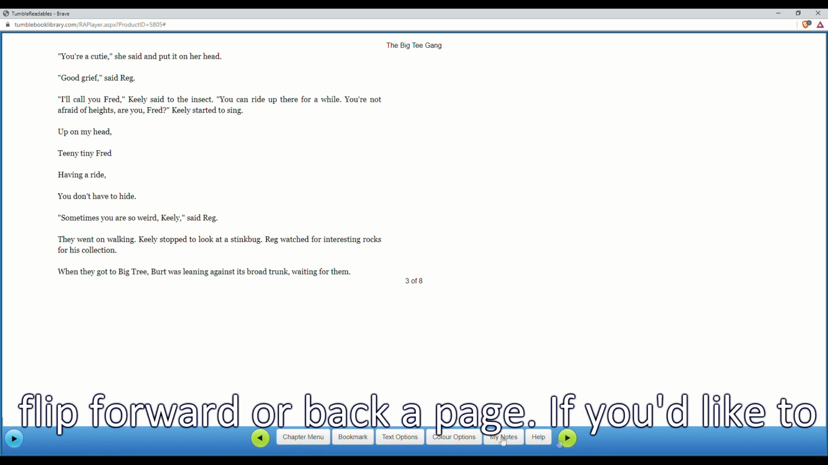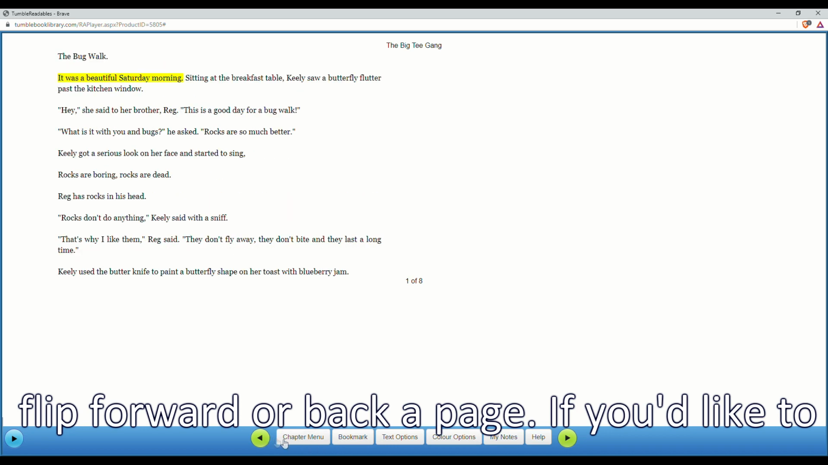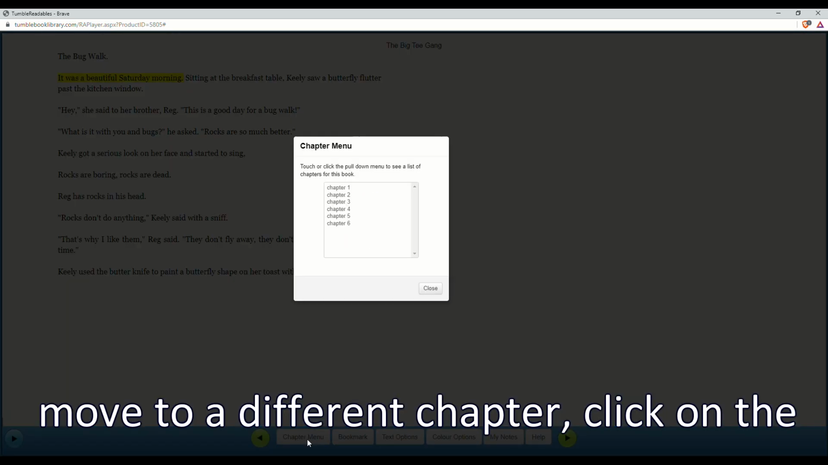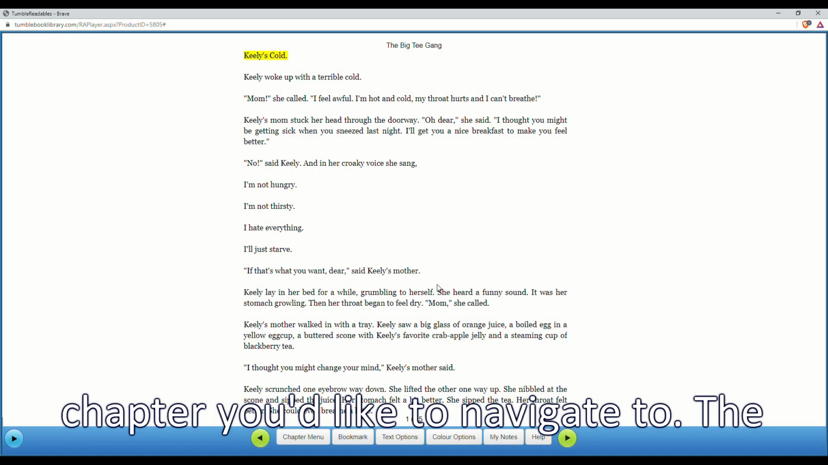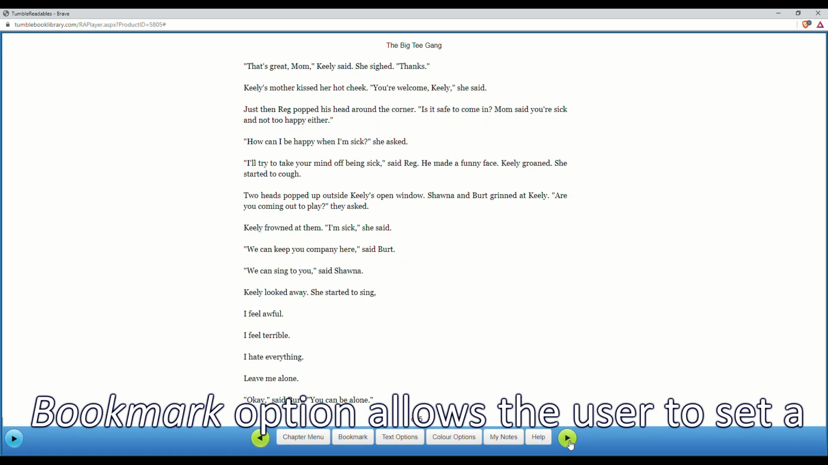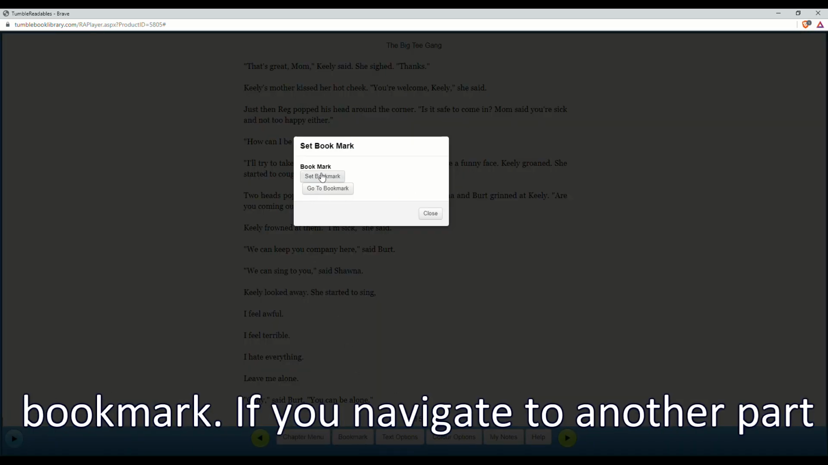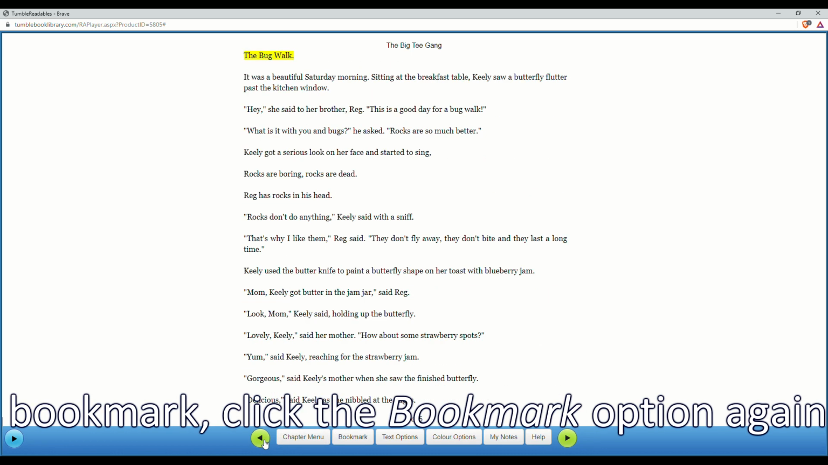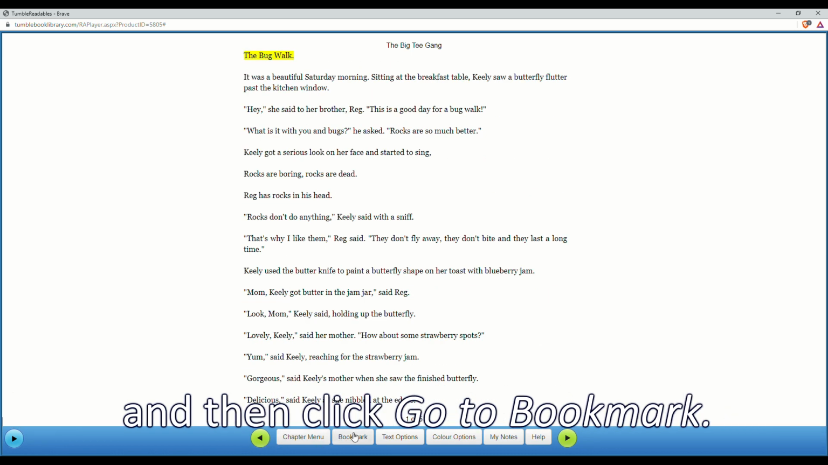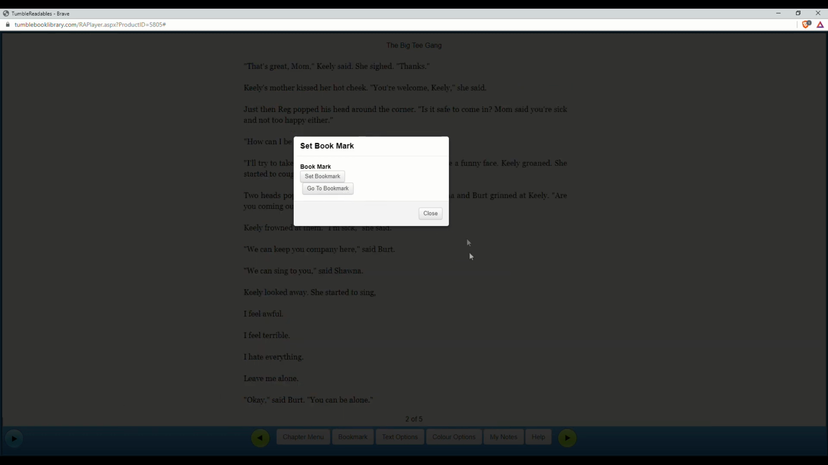The green arrows flip forward or back a page. If you'd like to move to a different chapter, click on the Chapter View button and select which chapter you'd like to navigate to. The bookmark option allows the user to set a bookmark. If you navigate to another part of the book and want to return to your bookmark, click the bookmark option again and then click Go to Bookmark.